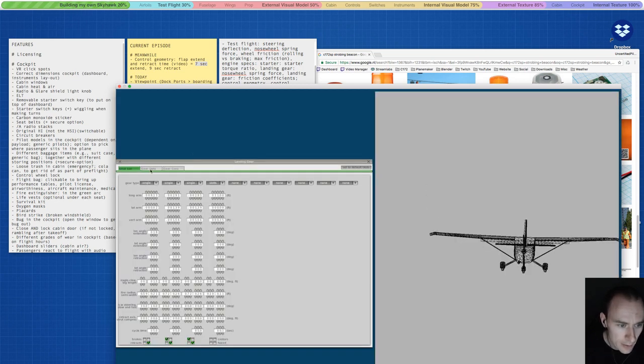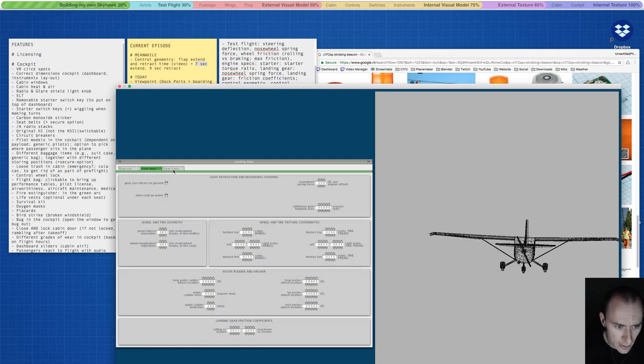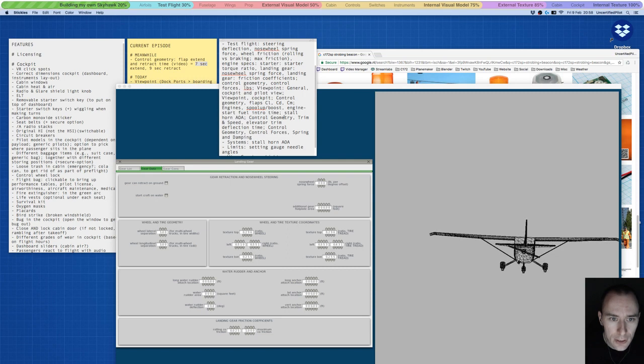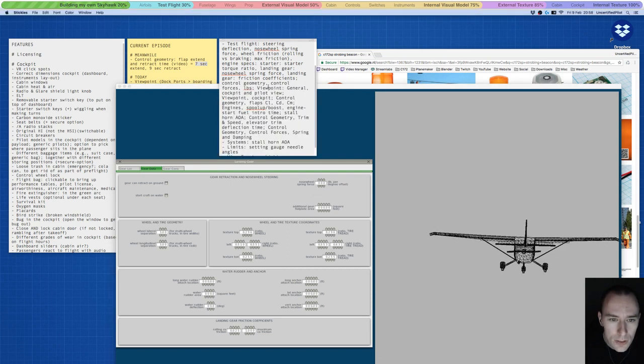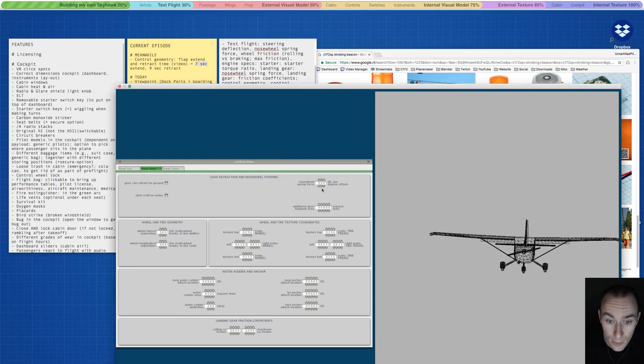Landing gear, tire radius, everything that we set, gear data, texture, water rudder, landing gear, friction. Those are basic. Friction coefficient, I added that to my backlog. No spring force, I think. Yeah, spring force also. I have no idea what that should be. I have to look.